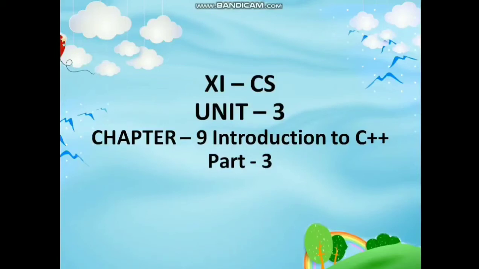Good morning students. Today we are going to discuss 11th Computer Science, Unit 3, Chapter 9, Introduction to C++ Concept Part 3. Today's learning objectives are: what are data types? What are the data types we have in C++?